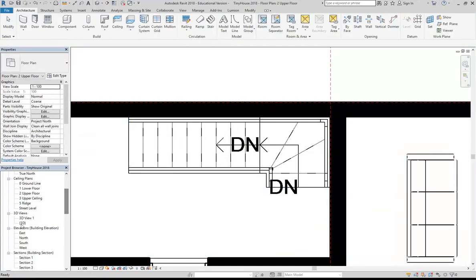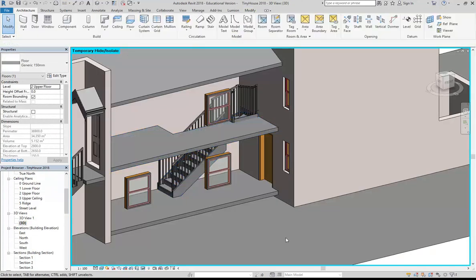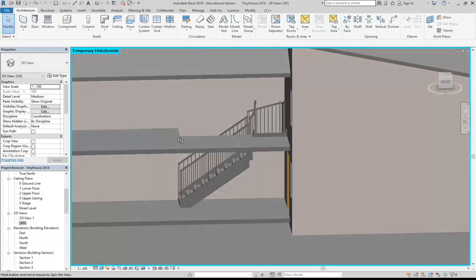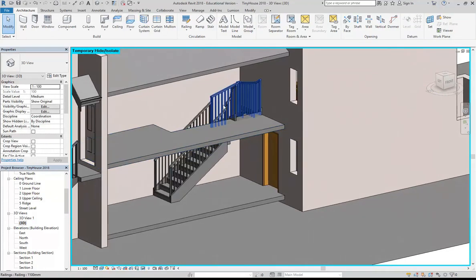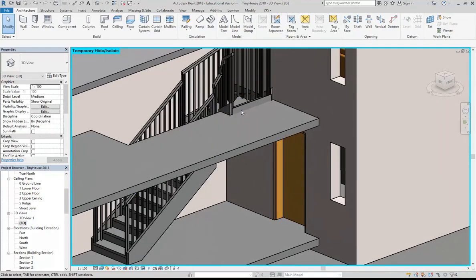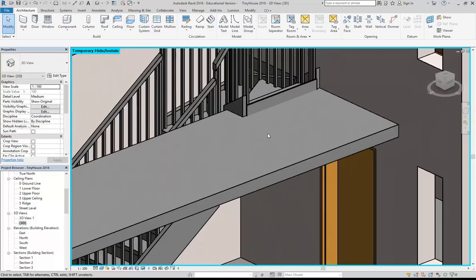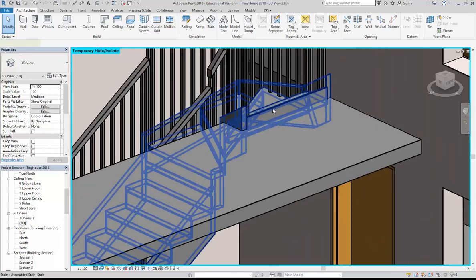So then back into 3D, and so we've got a hole. And I'll just hide the windows. Okay, so we've got the hole there showing fairly clearly. And now we can see that also my stairs are coming up too high. So let's have a look at why that is.